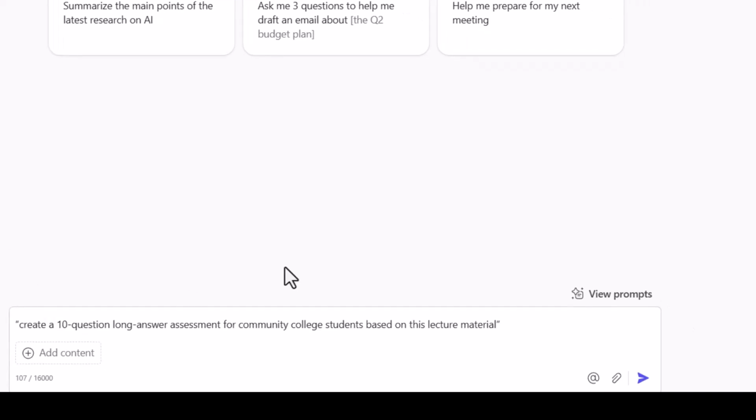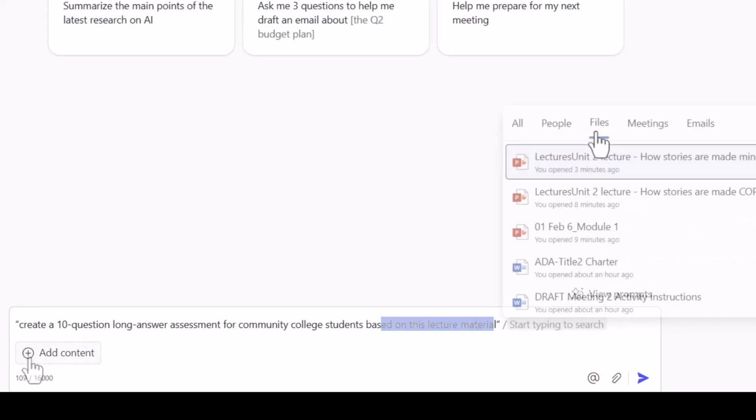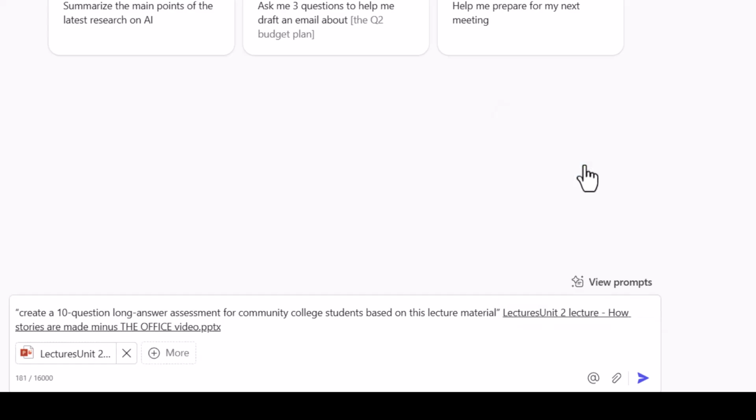I'm going to use the prompt, create a 10-question long answer assessment for community college students based on this lecture material. But before I ask it, it doesn't know what my lecture material is, so I'm actually going to upload that. I can use this Add Content button over here on the left, or I can use the paperclip icon to browse my computer. I'm looking at my files, and there's my PowerPoint. I'm going to select it and attach it to my prompt.